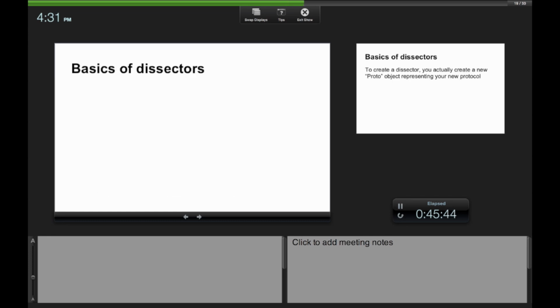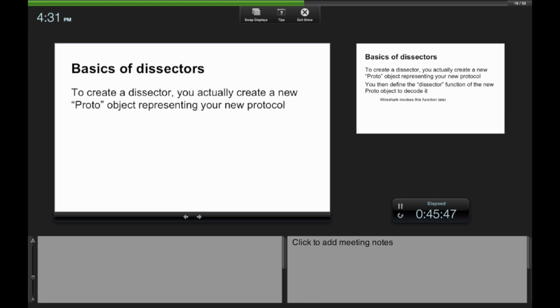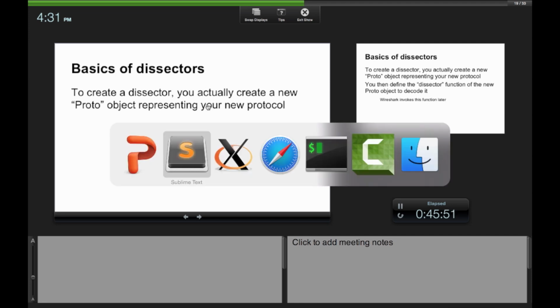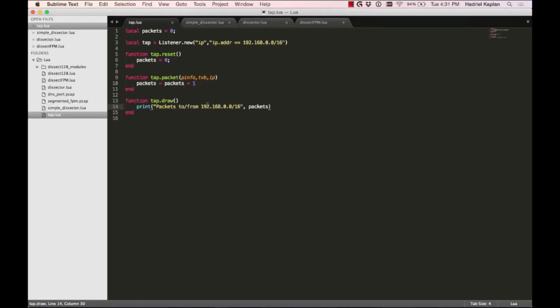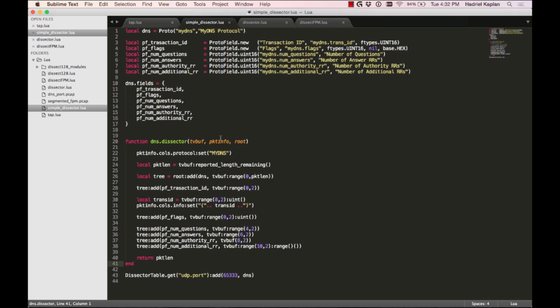So to create a dissector, you actually create a new proto object, and this is where I'm going to be switching back and forth a lot. I need to figure out how to make this a lot better than this way. This is our file, which actually does fit. Excellent. This is our very simple dissector. In this case, this is going to dissect DNS protocol.